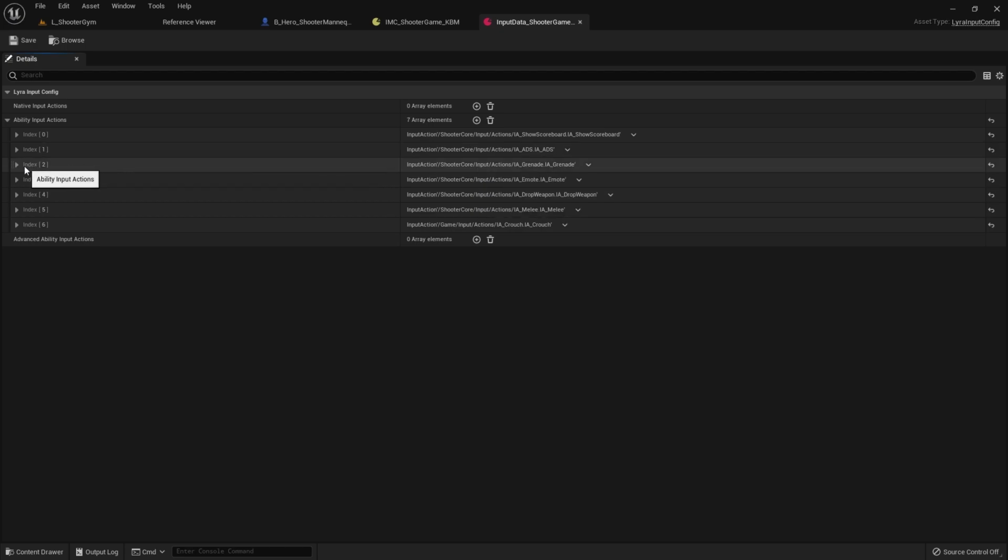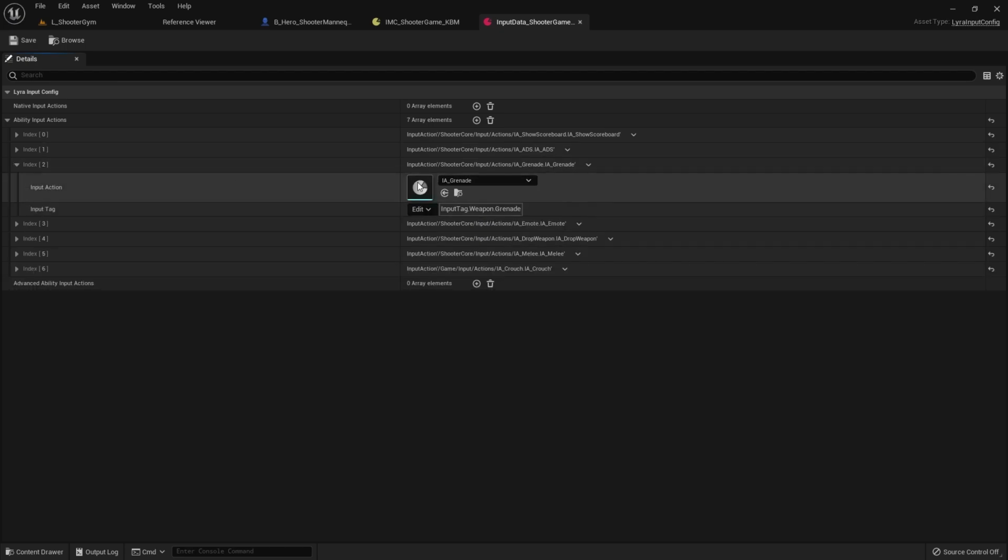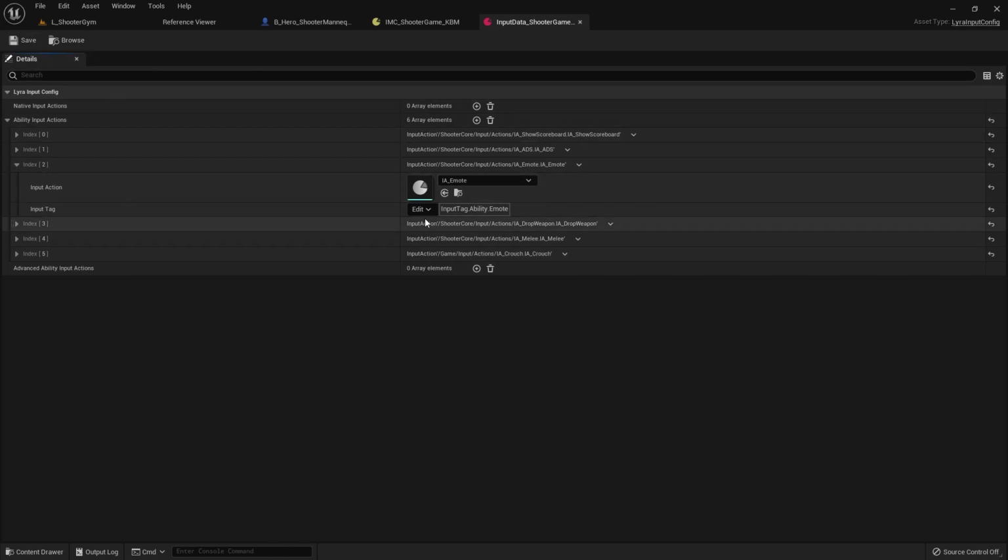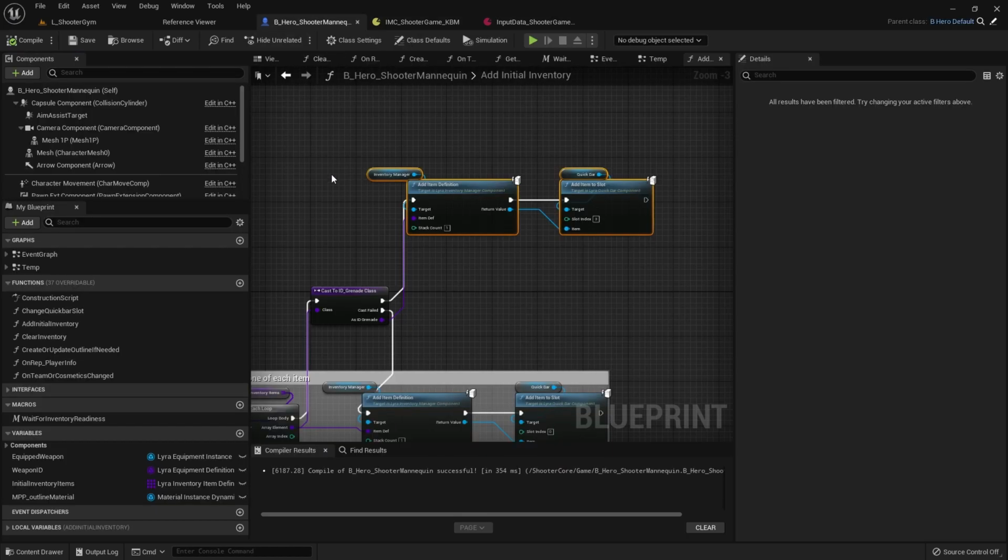And you see here in the grenade, we say that this IA grenade is actually firing off this weapon grenade input tag, but we don't actually want this to fire off the grenade input tag. So what I'm going to do is actually delete this, and I'm going to save this. And what I want to do is when I press Q, I want to activate a slot.